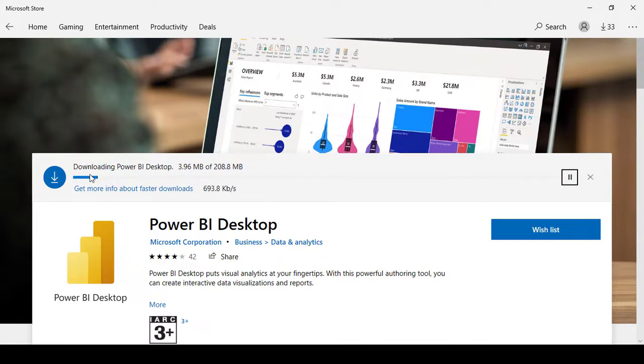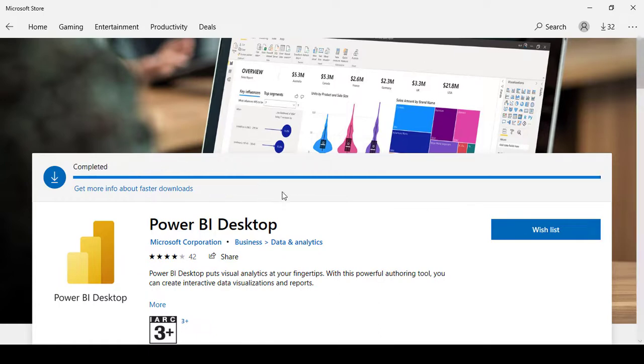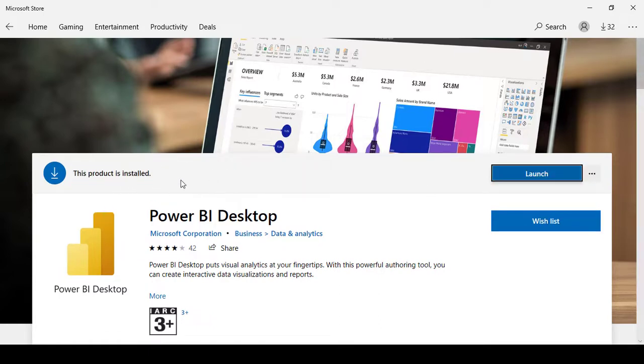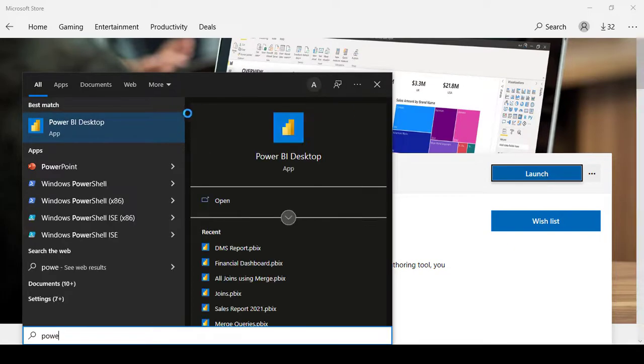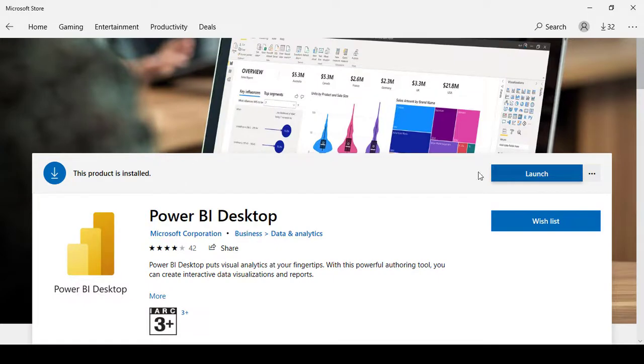Sorry, downloaded. Now it is installing the update. It hardly takes not more than 4 to 5 minutes if there is a very major update. Otherwise, just 2 to 3 minutes it takes. It's almost done. So it's completed now. Once it is completed, you can click here launch. Otherwise, you can go to the start menu and search for Power BI. You can also launch from here. So let's launch from the Microsoft Store itself.